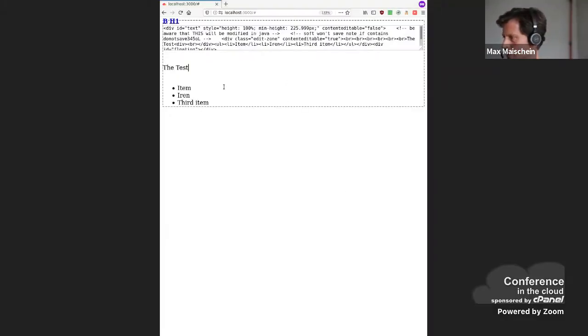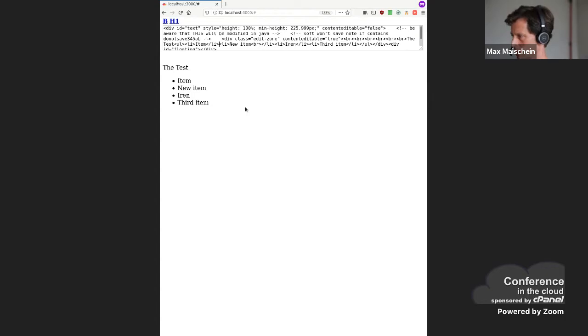And I'm going to try to even show it in action. It looks like this. Here I have a test note. And here I even can edit, add new items or stuff like that. And if the contenteditable does not work, I can also edit the raw HTML here. So that's basically how it works.